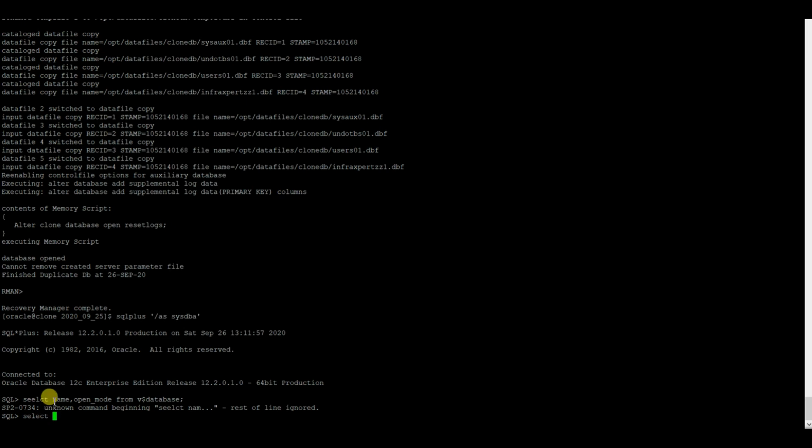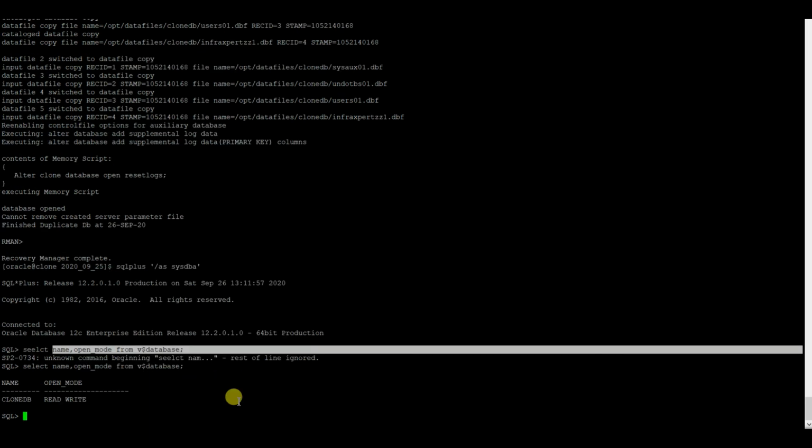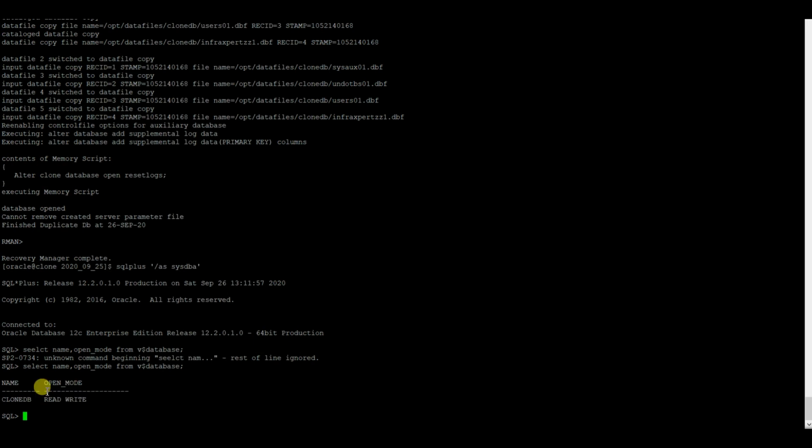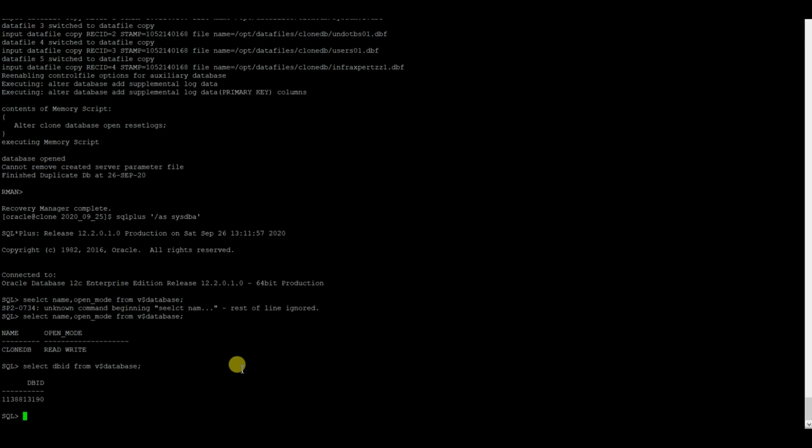I do face this sort of issues. So you can see my database has been started with the name clone.db. So right now, it's fine. Let us see the DB ID for this database. Currently the DB ID is this, which is different from our DB ID present in our primary.